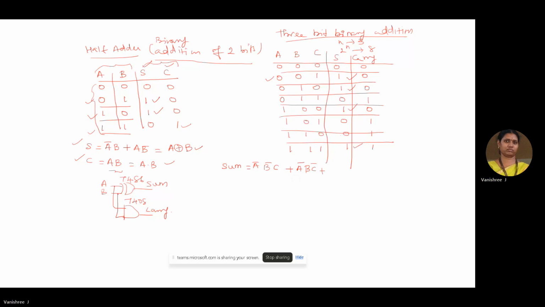Plus, for this combination, it is A, B bar, C bar, plus for the last combination, the term is A, B, C. See, this way of representing the variables in the form of a product and making a summation is called SOP, Sum of Products, where each and every term is called a min term.